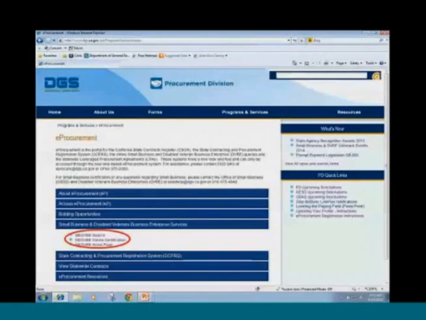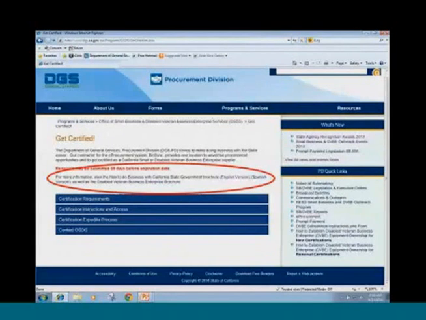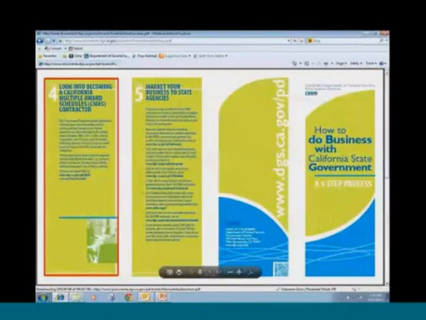Above the 4 blue bars, there is a sentence that starts, "For more information, view the How to Do Business with California State Government brochure." We have an English version, a Spanish version, as well as the Disabled Veteran Business Enterprise brochure. When we open up the brochure, we see Step 4, look into becoming a California Multiple Award Schedules CMAS contractor. And so now let's start the webinar.